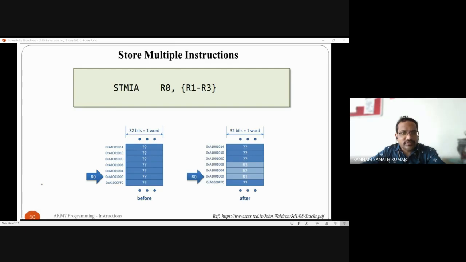So that is the push operation. If it is a pop operation, LDM IA. So that means whatever content is present in the address location pointed by the stack pointer or R13, you are moving into R1 to R3 and R5. Okay.